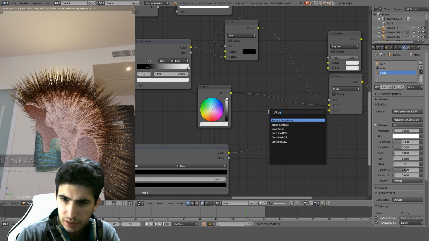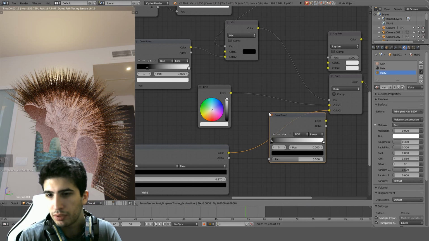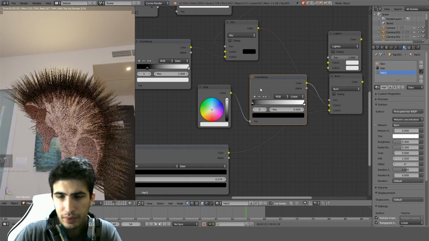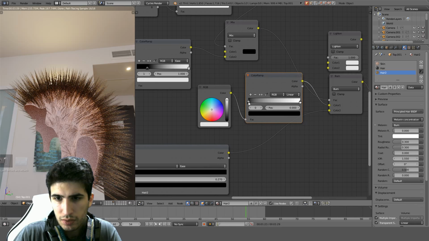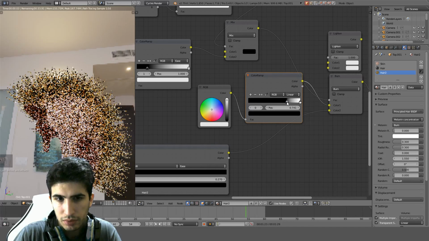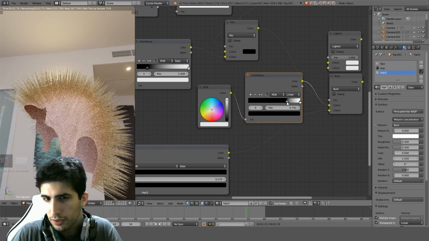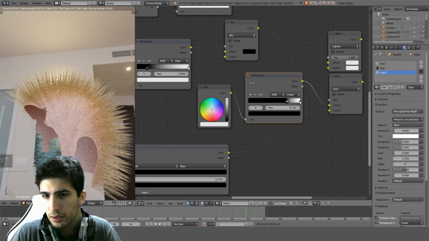This is just a test. If I add a color ramp, what happens? Let me bring this guy up. Yeah, it changes the color, becomes blonde. Doesn't work.